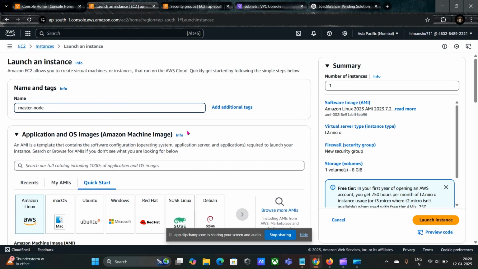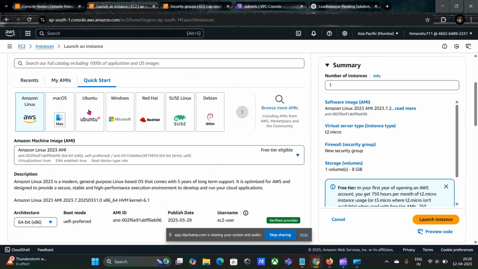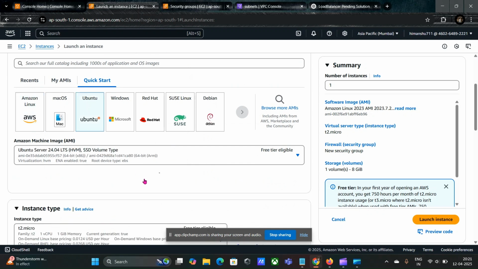So first we will create a master node. I am selecting Ubuntu over here.